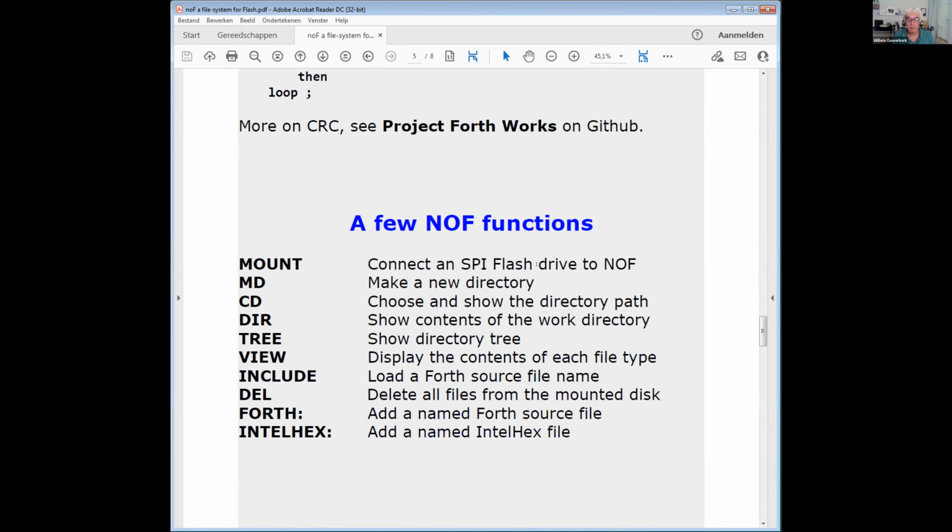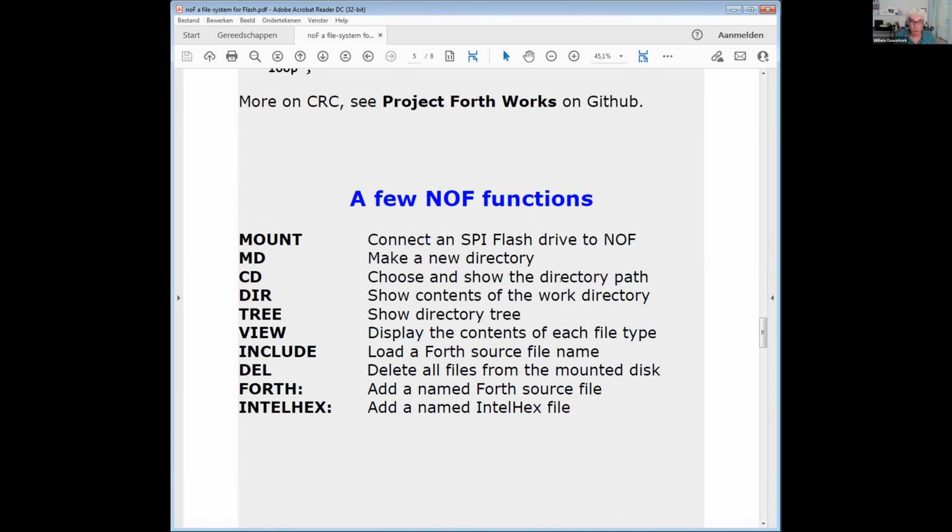Then some small information about built-in functionality. There are a lot more functions, but I would name a few. To connect an SPI flash, we can mount it just like in Linux. You can define a new directory, choose a directory and show a directory, and ask for the contents of a directory. You can show a tree of all directories in the nesting from the path you are working in. You can view a file, include a file, delete all files and add files. Because this system runs on a small microcontroller, adding files is a little different than you're used to, as we see at the end.